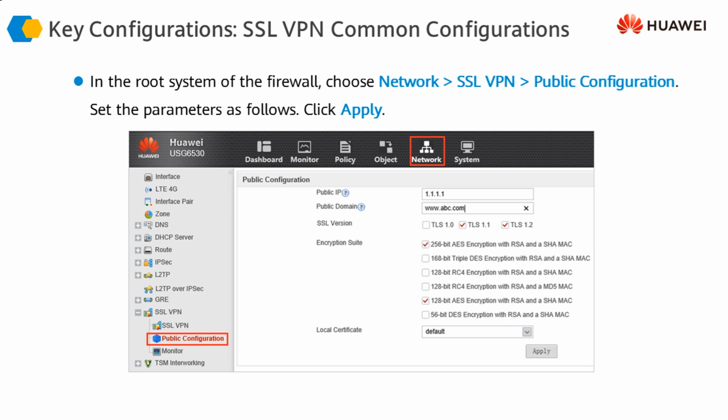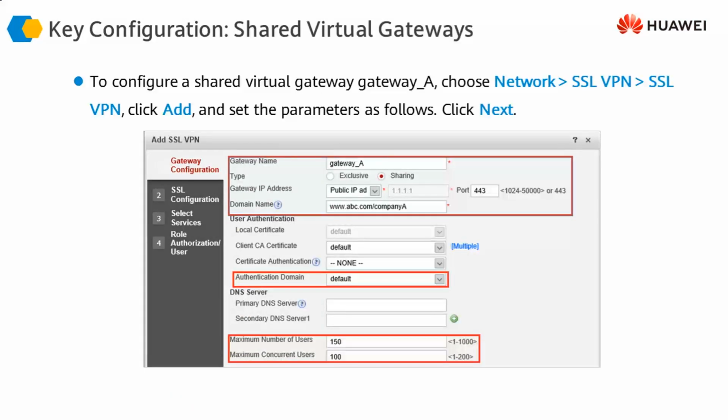Then we are going to configure the shared configuration on different SSL VPN gateways. So we have gateway A, which is going to be using the sharing type, which means that the IP address and the domain name are going to be shared. So this is the IP address which is going to be shared, and this is the domain name, and then the rest of the configuration, as we discussed earlier, is fairly simple and self-explanatory.